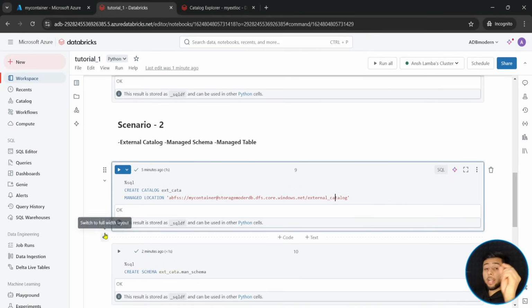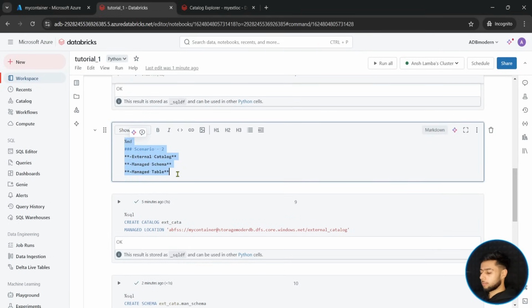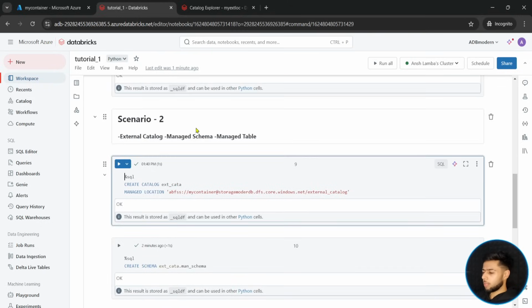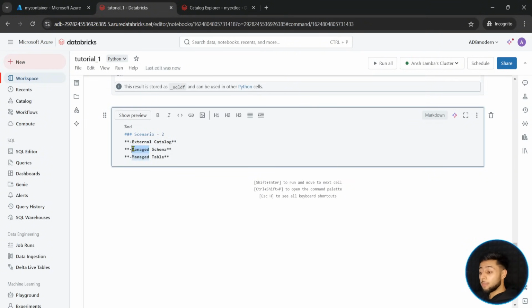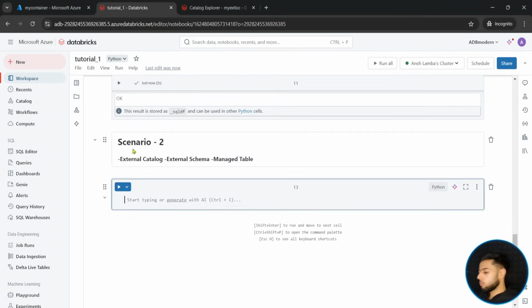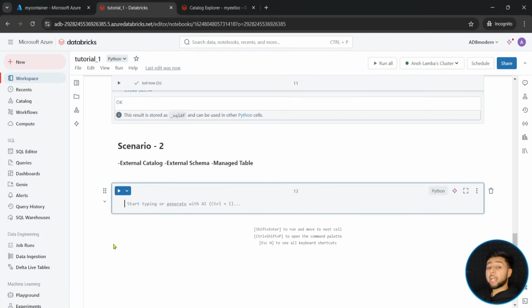Now the last scenario, and it's fun. Why? Let me tell you, bro. In this particular scenario, we will create an external schema as well. Let's run this. This time we can use the existing external catalog, because within one catalog, we can create multiple schemas. So we can use the existing external catalog and just create a schema within that, right? Okay, so let's create schema.